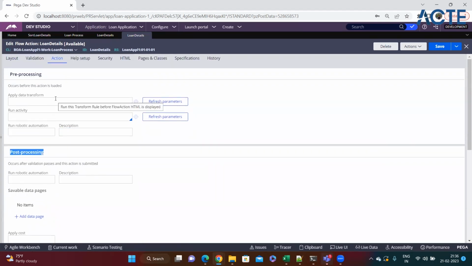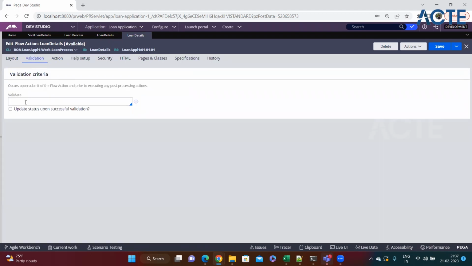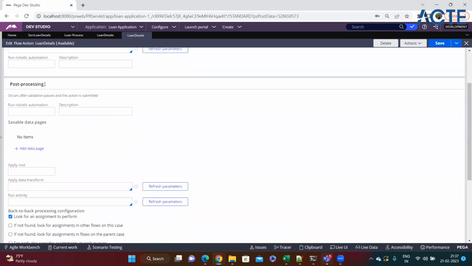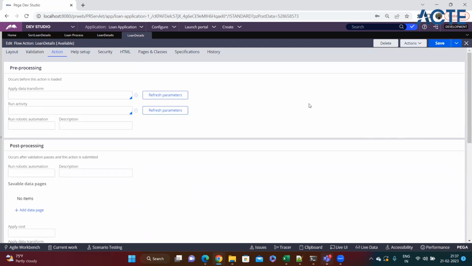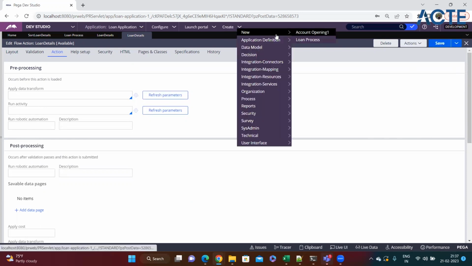Once we click on submit, Pega first calls the validation tab and checks whether it needs to validate anything. In this case it's blank, so Pega will not validate anything. If everything looks good, then Pega will call the post-processing data transform, if we specify one. If not, Pega will not perform anything. In our case, we have to perform this. So as soon as the user enters the loan details and submits, we'll call this data transform, and it will sort the list based on the amount. I'll save it. Now let's run it.